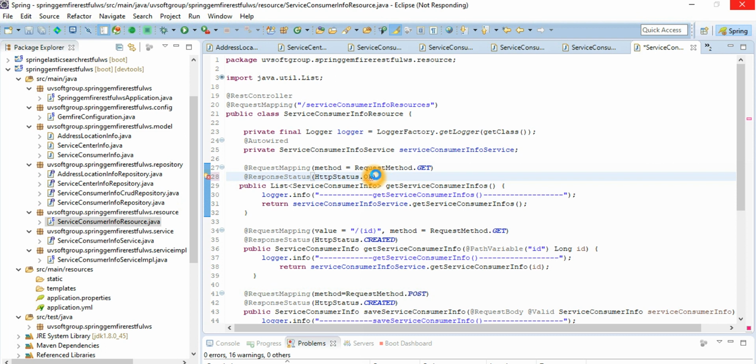Some problems on Eclipse. Doesn't matter, we can continue. So it's compiling. Okay, this was a typing mistake, so it's okay.